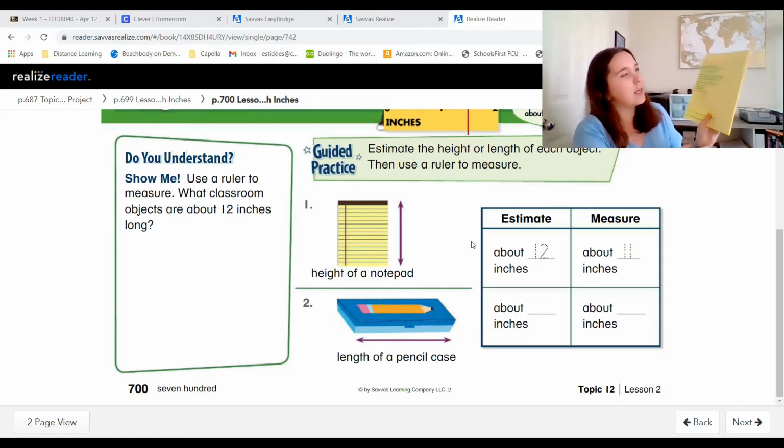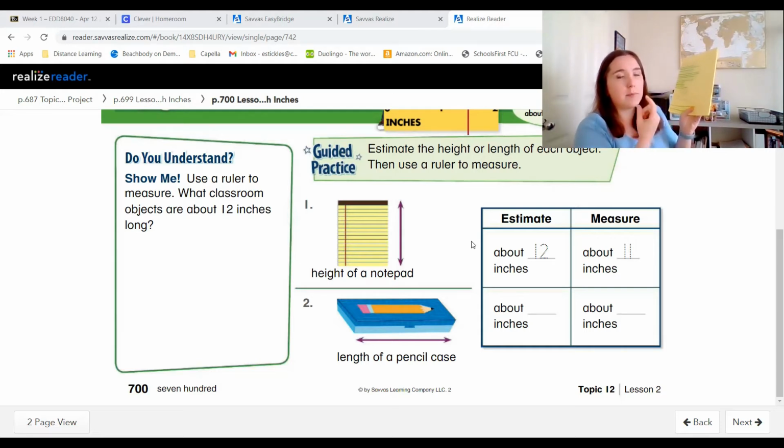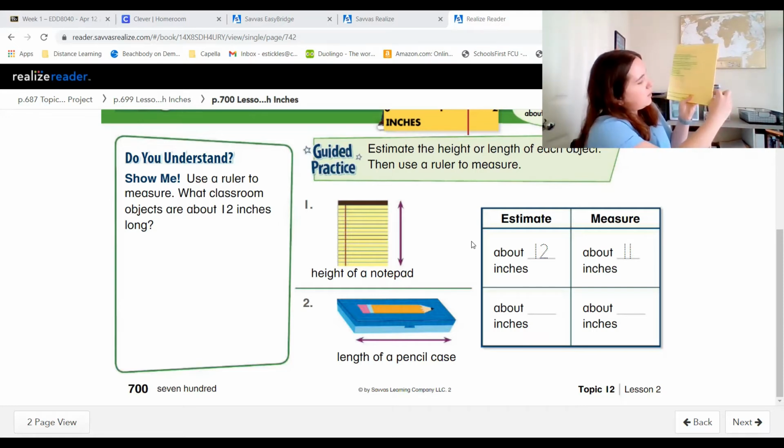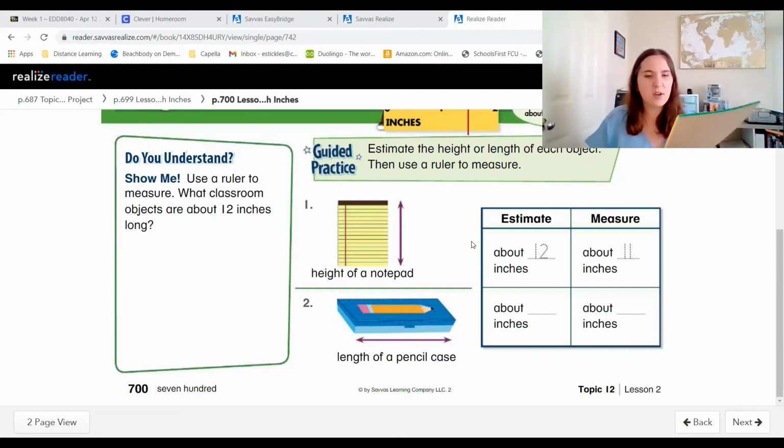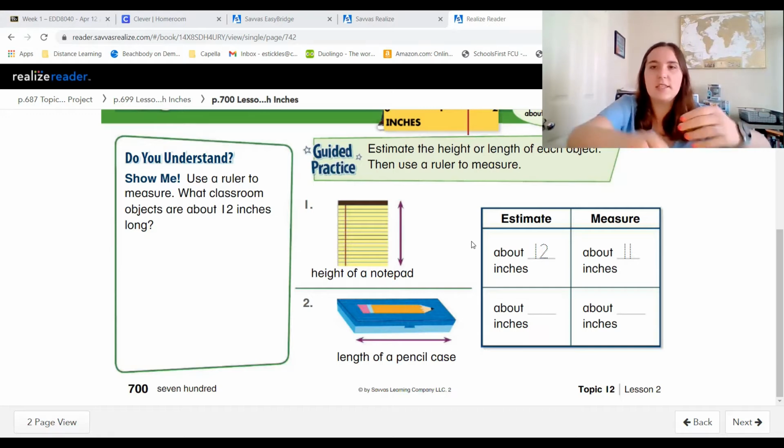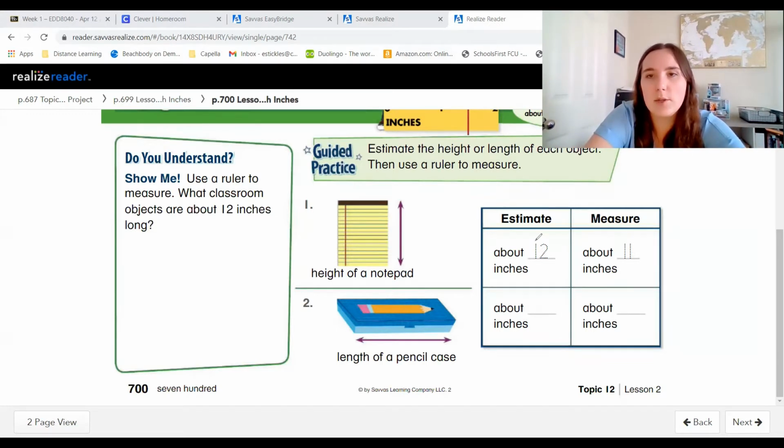So I'm looking at this and I'm thinking that if I had paper clips, which I know each paper clip is about 1 inch long, I could probably stack up quite a few of them. 1, 2, 3, 4, 5, 6, 7, 8, 9, probably like 11 or 12 inches tall maybe. So I'm gonna estimate, they said 12, but mine is a little bit shorter. So I'm gonna say mine's about 11 inches tall. That's the height of my notepad.